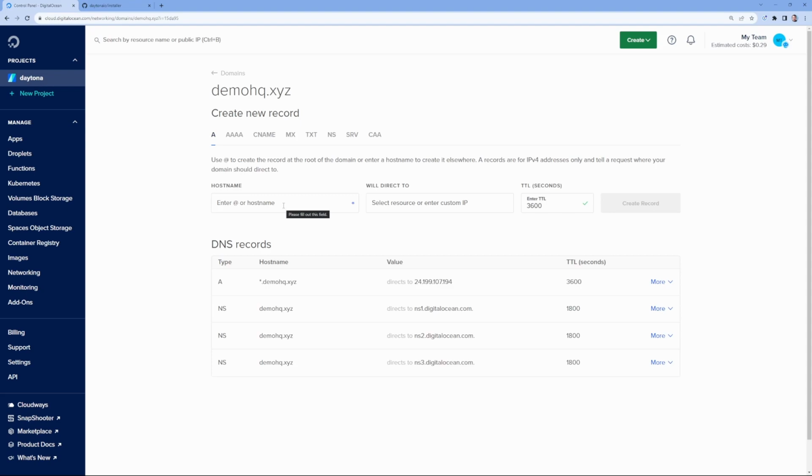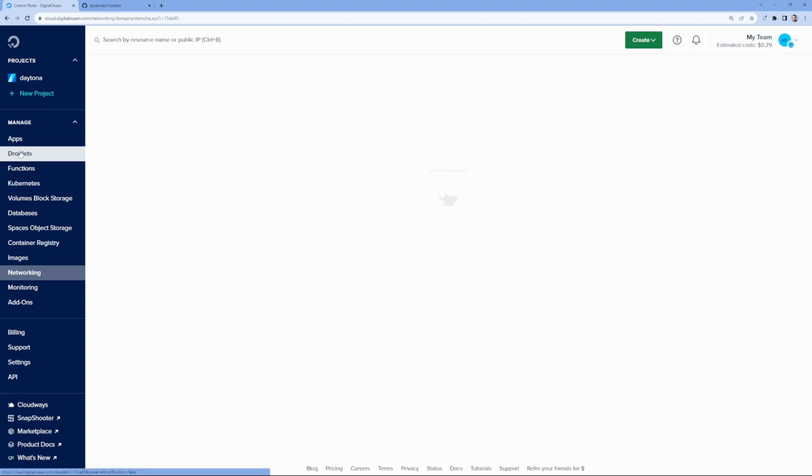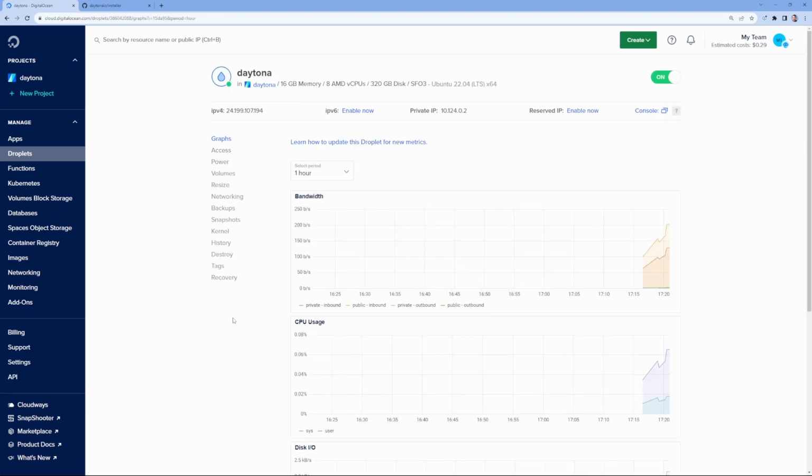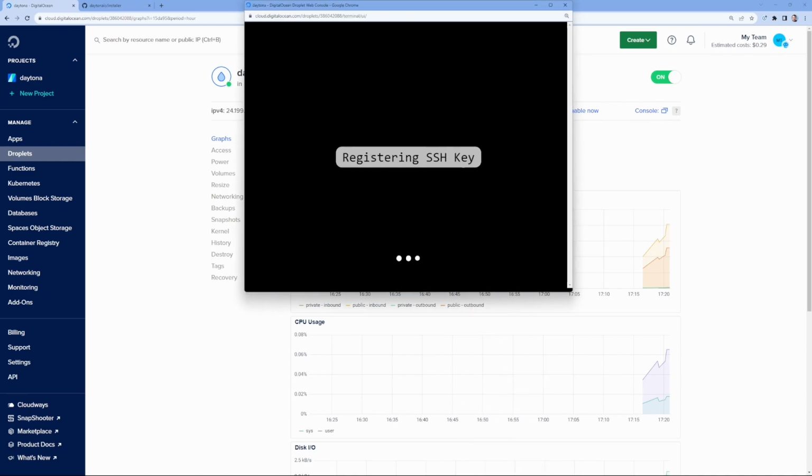And then I'm going to create an at record, because I'm going to serve this basically off demohq.xyz. And instead of doing Daytona.demohq, I'm going to just go ahead and serve it directly from these two records, which are going to point to this server. And now if I go to the droplet, I should be able to head on over to the console.